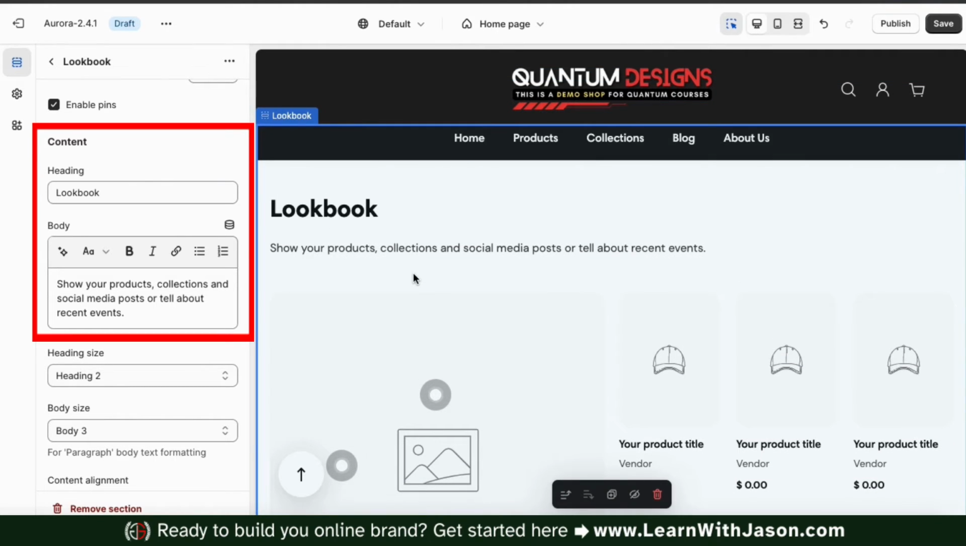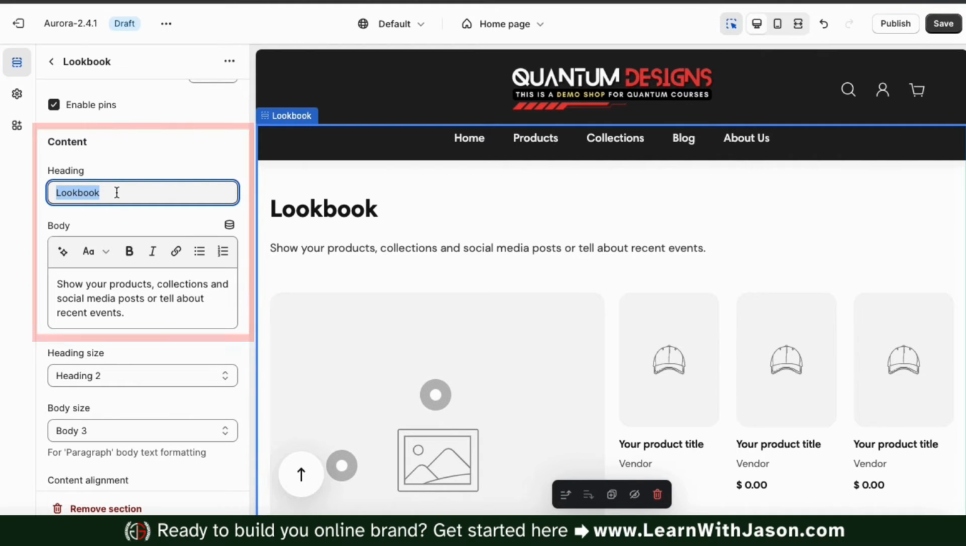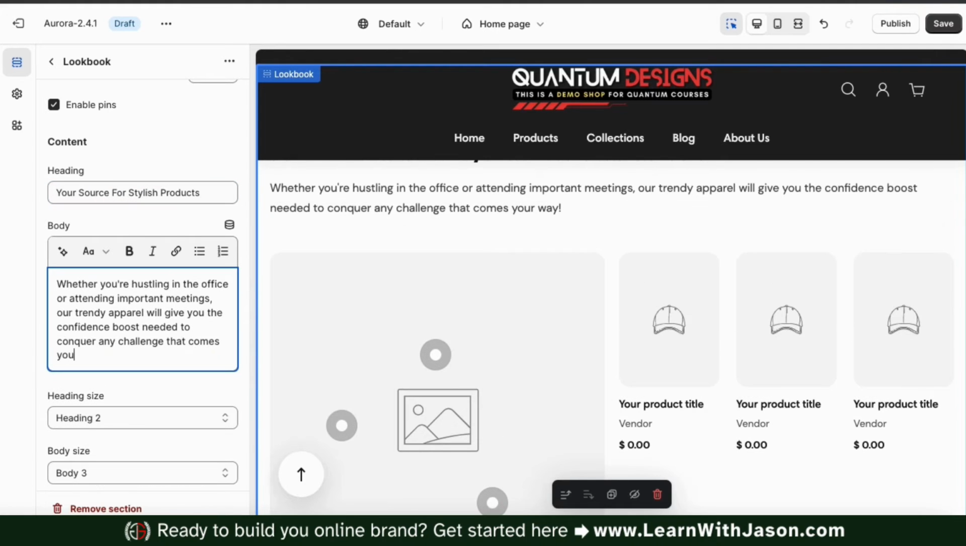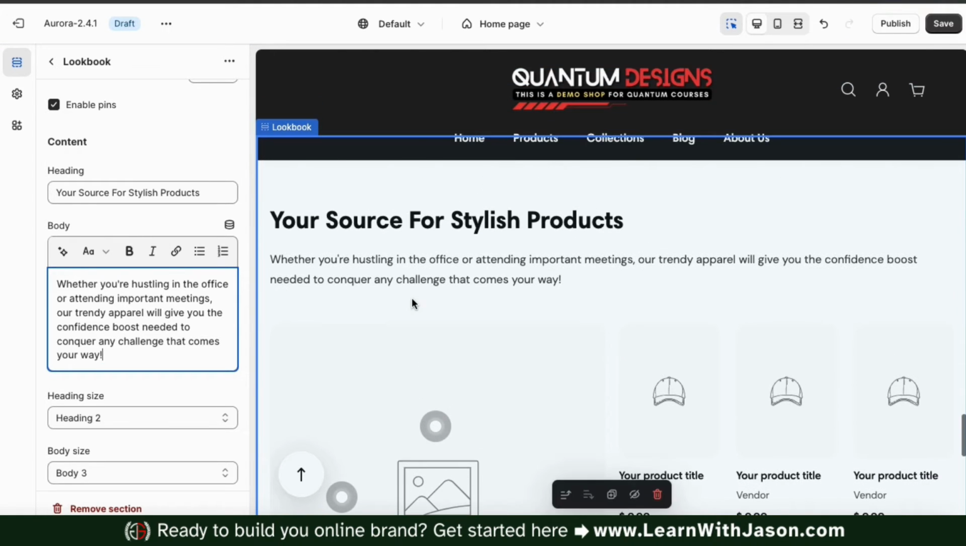In the next section here, we can add our content. This includes our heading and our body text. The text you use will depend on whatever it is you're displaying in your lookbook. For my lookbook, I'm just going to show off some of my most popular products. Once you add your text, you'll see it appear at the top of the lookbook preview on the right hand side.